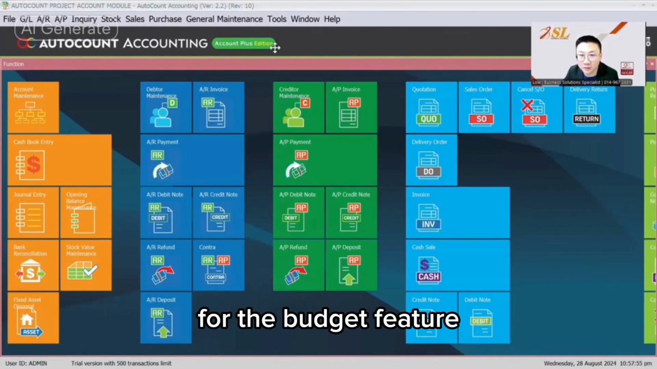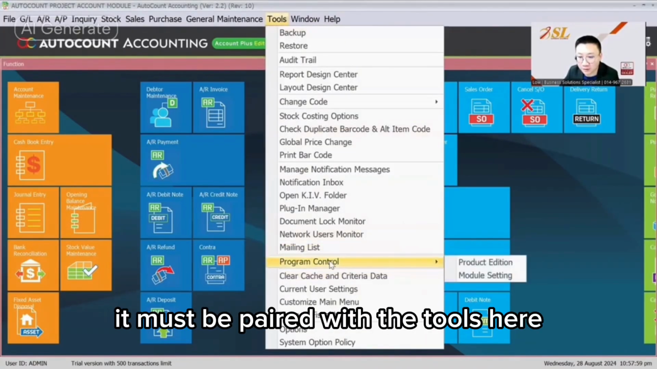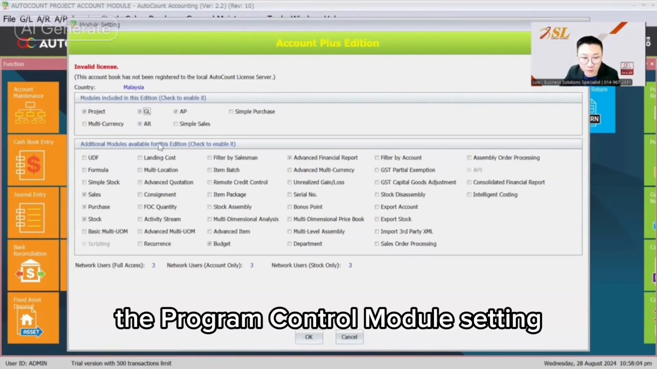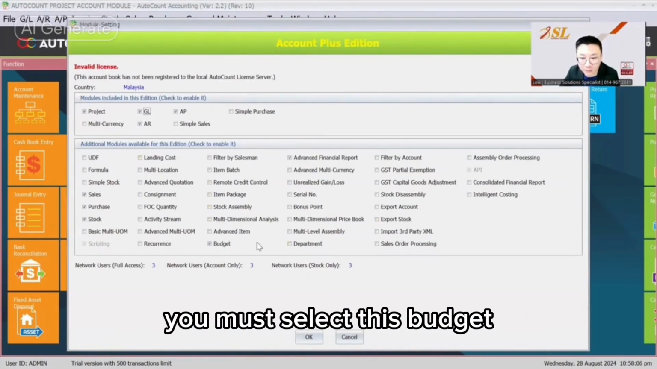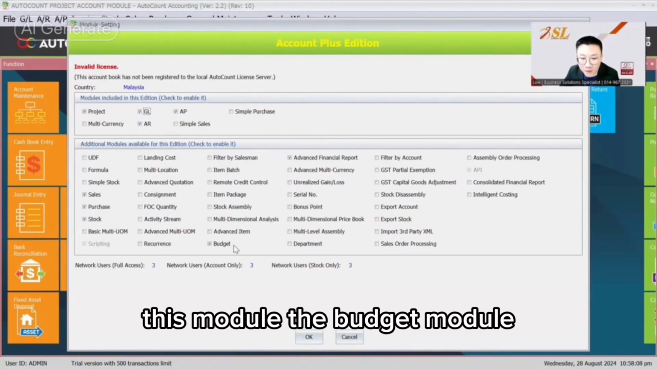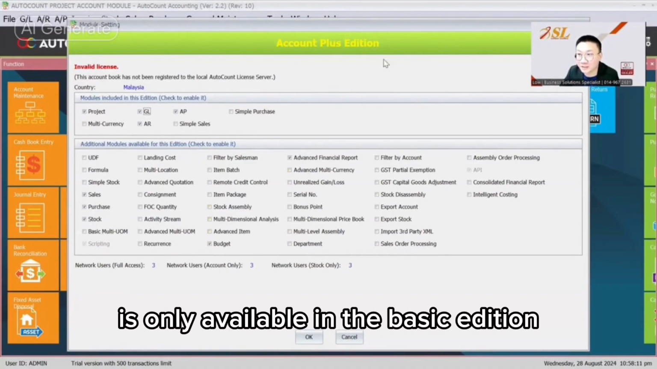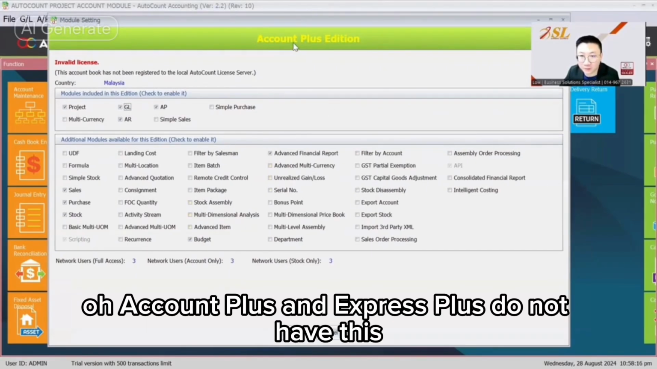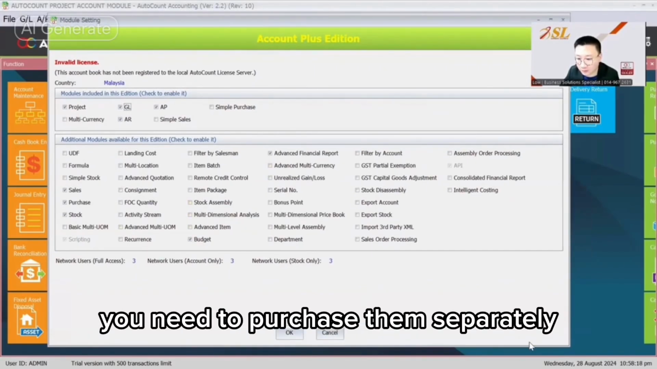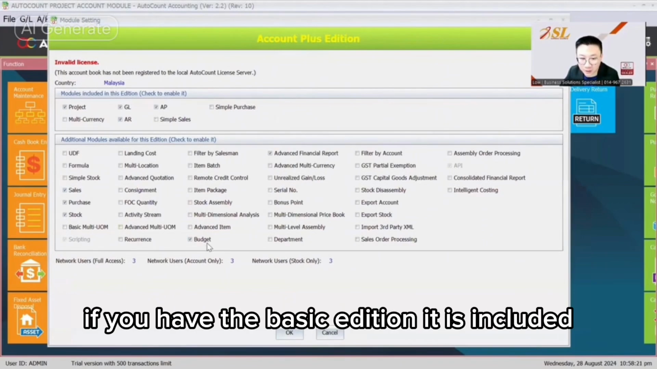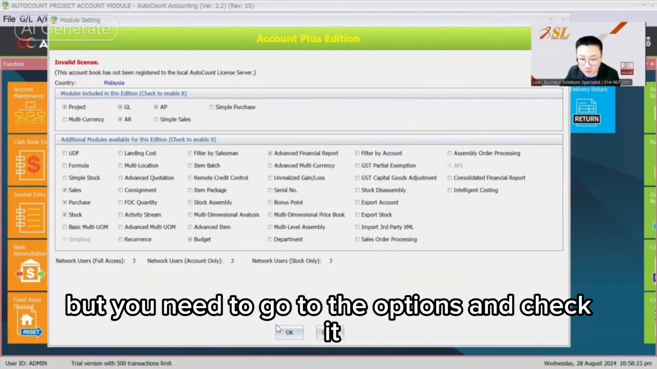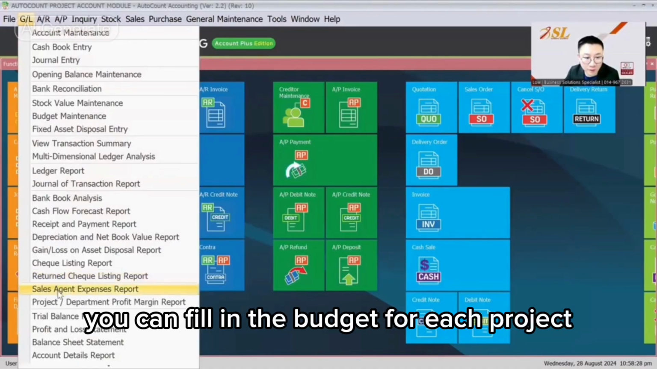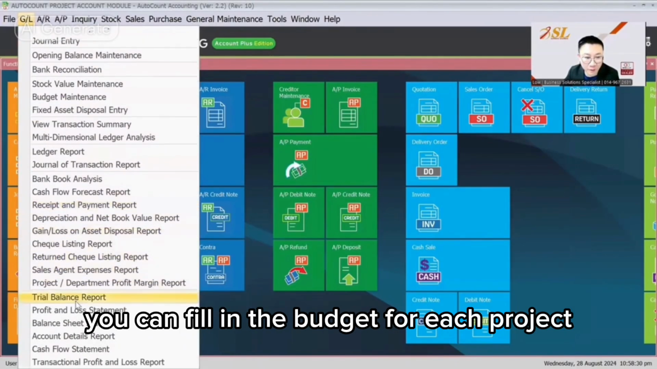The budget feature must be paired with the Tools, program control module setting. You must select this module. The budget module is only available in the basic edition. Account Plus and Express Plus do not have this. You need to purchase it separately. If you have the basic edition, it is included, but you need to go to the options and check it. Once checked, you can fill in the budget for each project.